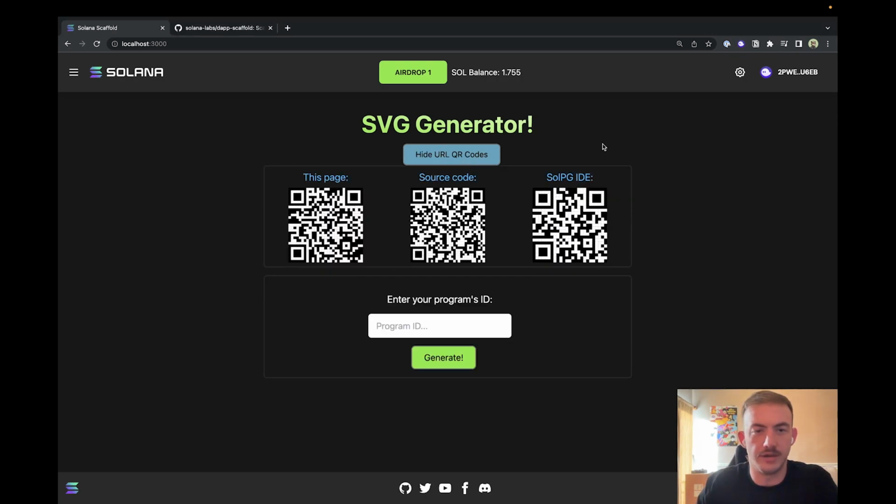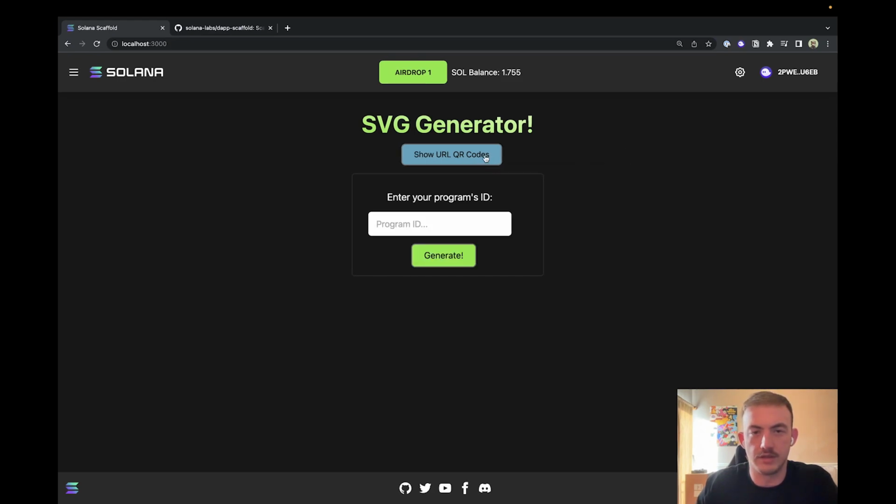As you can see here, I've got these QR codes. This is just for when I'm conducting this workshop in person. They'll route you to a couple of different links, so that's all that is. And I've built this in a way where you can clone this down locally, plug in your own program ID, and see it work.